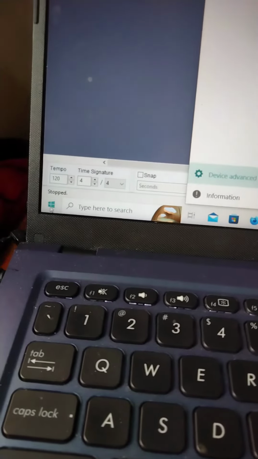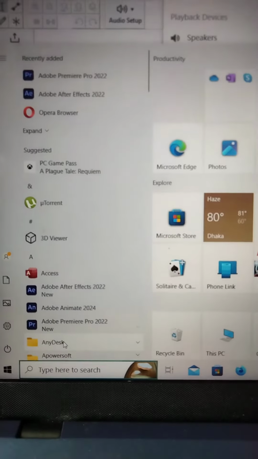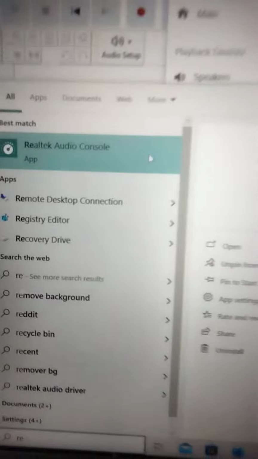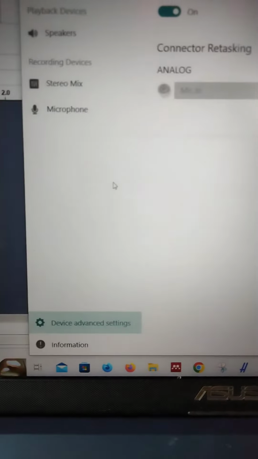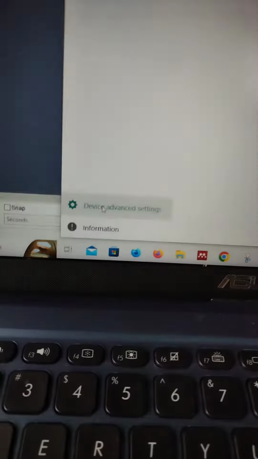What you need to do is come to this Windows button and search for Realtek Audio Console. Just open it and come to the device advanced setting.